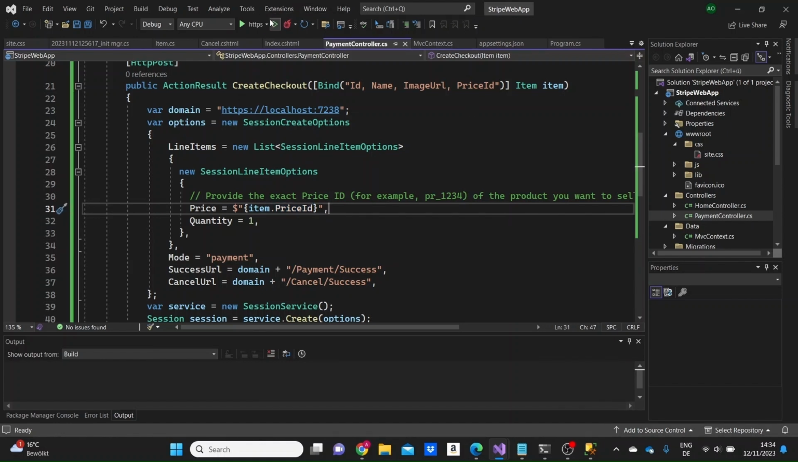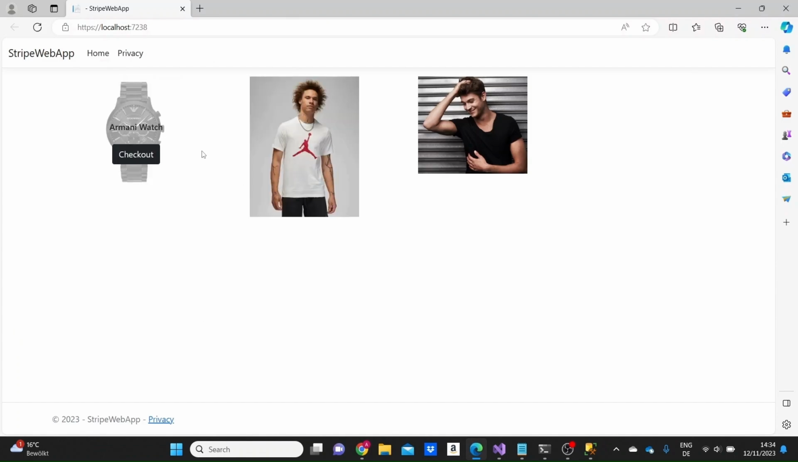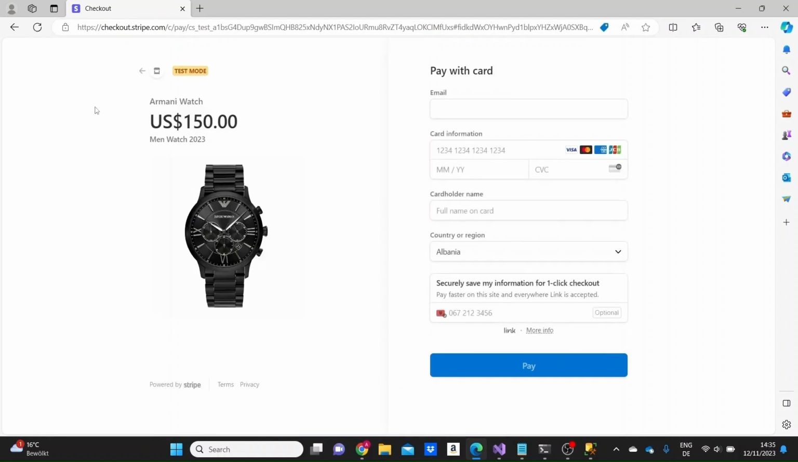So if I run the project one last time here, I should just refresh the database. I don't know what the problem was with the second image, but now it seems to work. And here we have our items, and if I click checkout on the first one, for example, we should be redirected to the checkout session for this specific item. We see here the name, the price, and the item also.